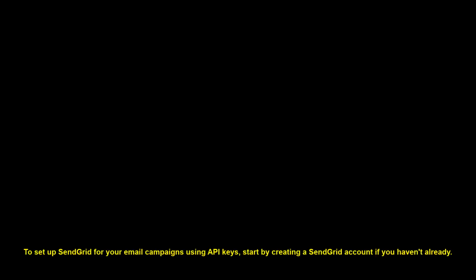To set up SendGrid for your email campaigns using API keys, start by creating a SendGrid account if you haven't already. Visit the SendGrid website and click on the Start for Free button. Fill in your details to create an account and follow the prompts to verify your email address.